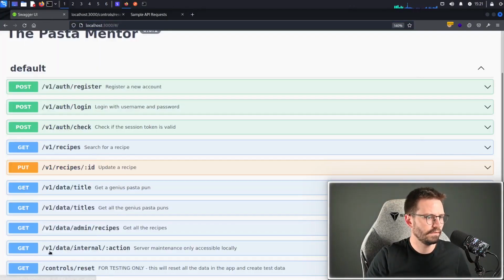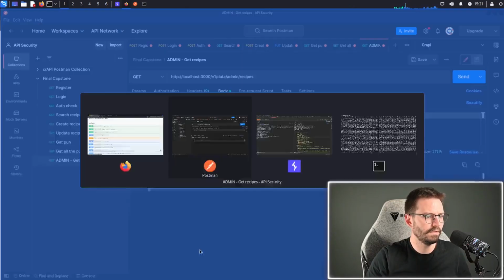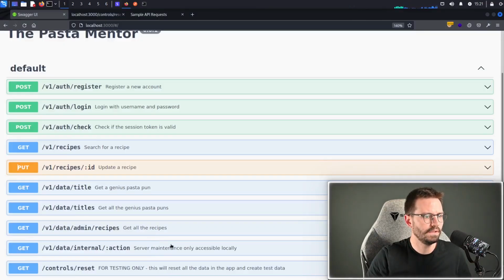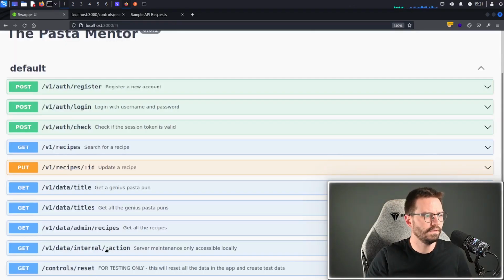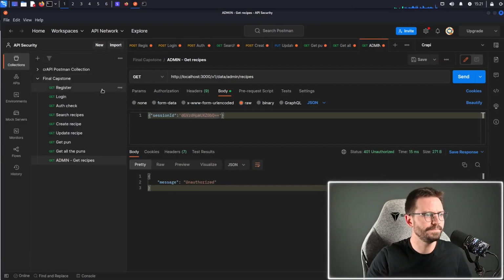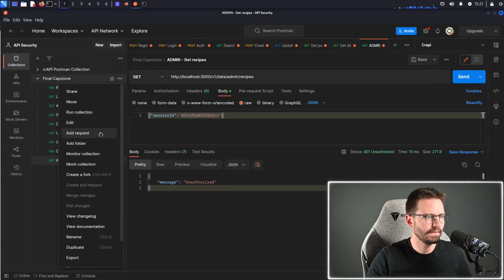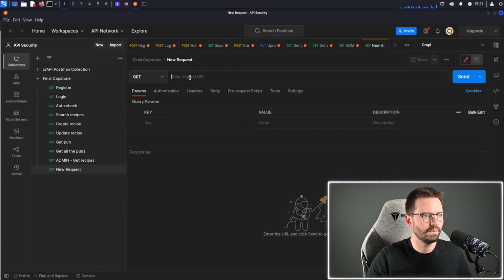All right, so next up we have the v1 data internal action. And if we look at the sample request, we have /uptime. So let's take a look at that. Interesting though, this is a variable, so it might be that there's more actions available. So this means, again, we probably want to think about fuzzing. So we add request.